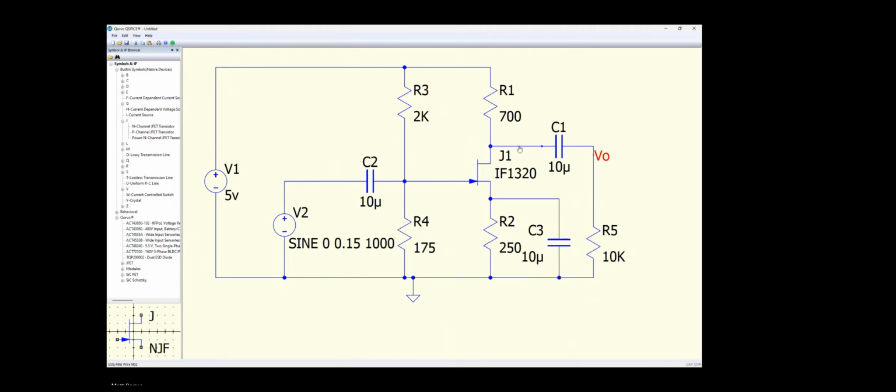Now add labels between C1 and R1, between J1 and R3, and between J1 and R2. Change these labels to VD, VG, and VS for the voltages on the drain, gate, and source respectively.